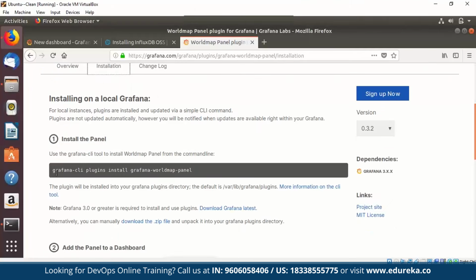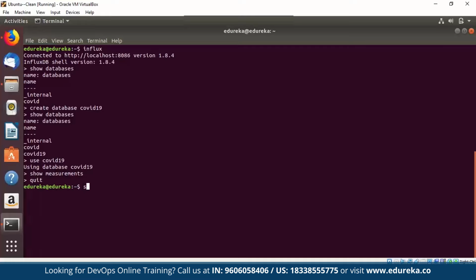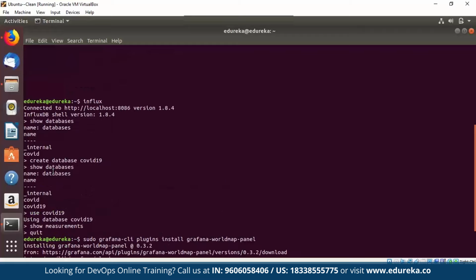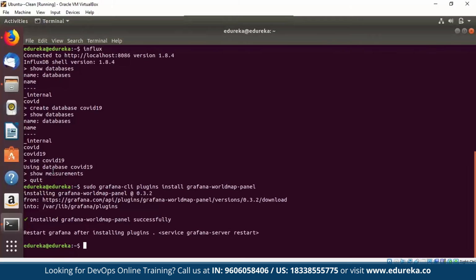And you can see that there is a command which will allow me to install the world map panel. So I'm just going to copy this. I'm going to quit from this and I'm going to type in sudo and I'm going to paste the command that I just copied. And this will immediately install the Grafana world map panel into my Grafana application. After the Grafana world map panel has been installed successfully, I will have to restart my Grafana. For this, I will click on sudo service Grafana server restart. And this will automatically restart my Grafana server.